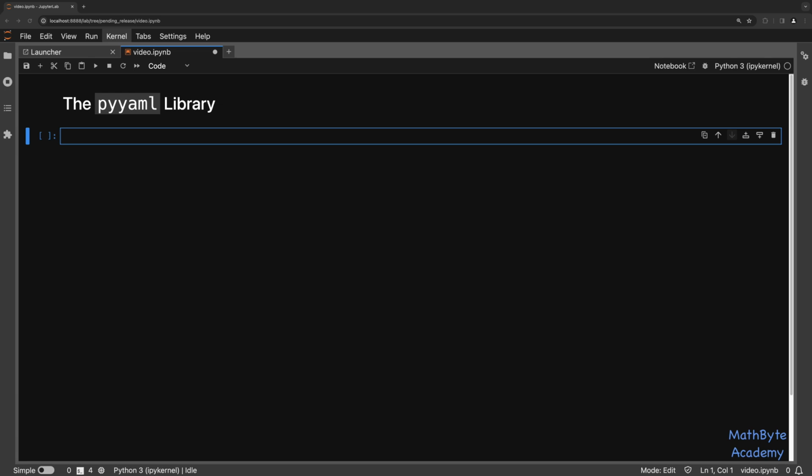Now, I have a fully annotated Jupyter notebook that's available. It's linked below. It's in the regular repo. And I give you a link to the pyyaml library. But basically, you install it with a pip install pyyaml.